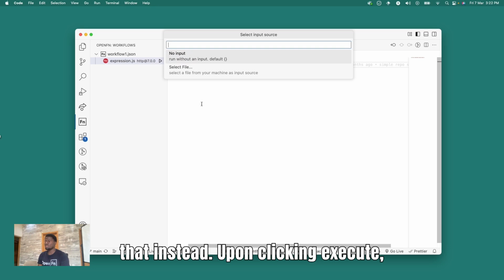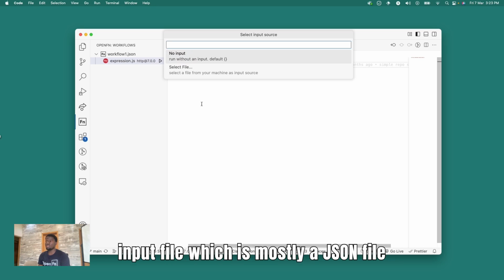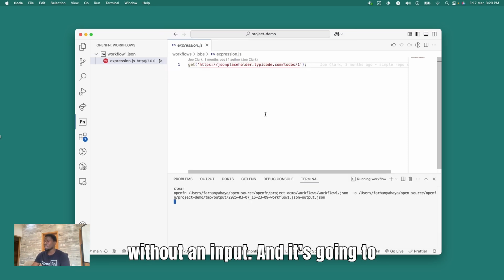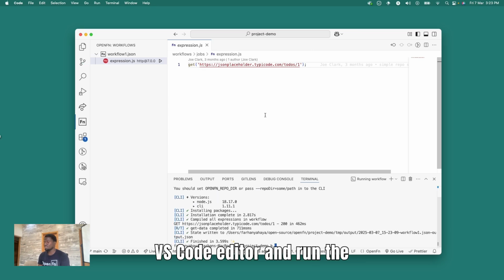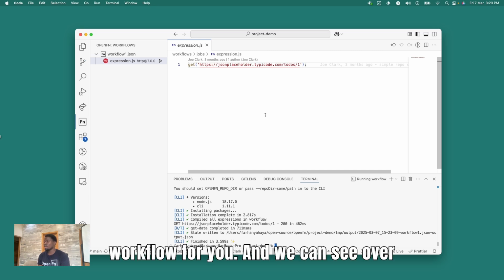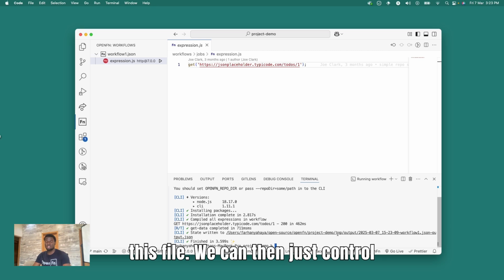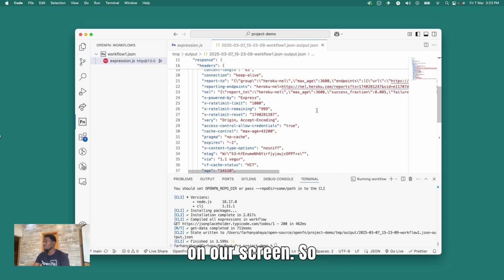Upon clicking execute, it's going to ask you for an input source, whether you want to execute it with no input or you want to select an input file, which is mostly a JSON file from your machine. Let's execute this without an input, and it's going to open the terminal in your VS Code editor and run the workflow for you. And we can see over here, it says state has been written to this file. We can then just control click and have this output on our screen.